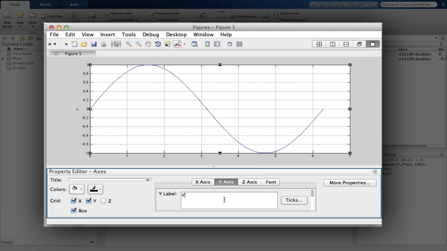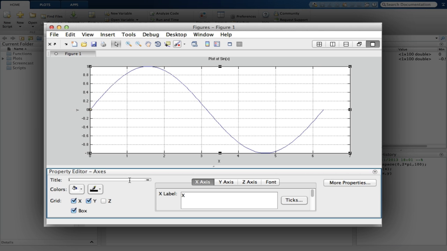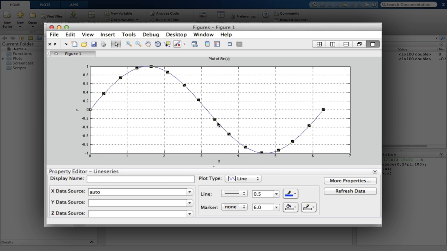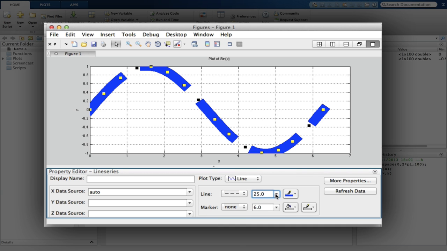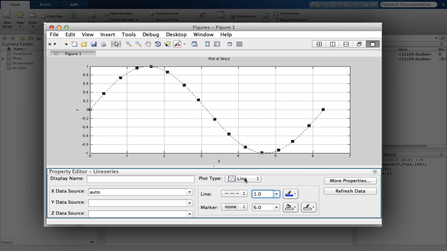Firstly, we will start with the axis by turning the grid on and entering a name. Now, we will give the graph a title. Selecting the plot itself gives us the option to change the line style, the thickness, or the color. Or, if we were plotting experimental data, we might turn the line off altogether and plot the data with some markers.